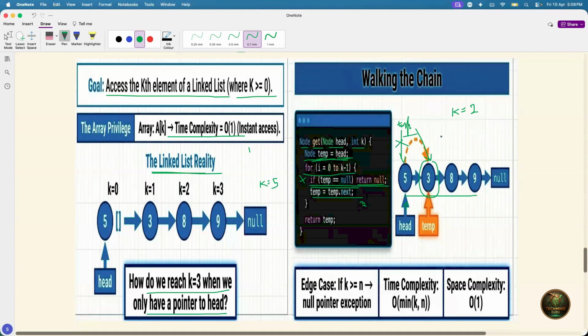Similarly, in the next iteration, when i is equal to 1, it will check whether this temp object is null or not. It will check 3 is null or not. It will say no. Again, it will do temp.next. What's there in the temp.next? It is 8. So now temp will point to this variable and it will break the link of this one. Since k was 2, this loop will run till 1. So what is the final value present in the temp? It will be 8 only, right? So we will return temp from the function. And since the return type is node, it will be able to return the kth node.